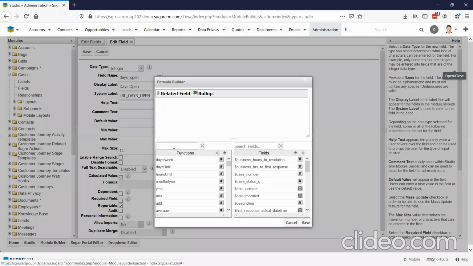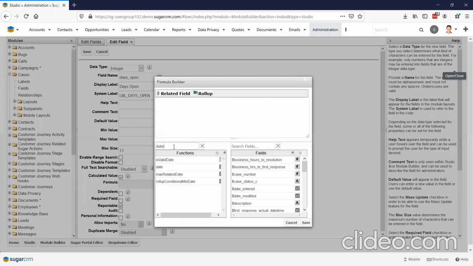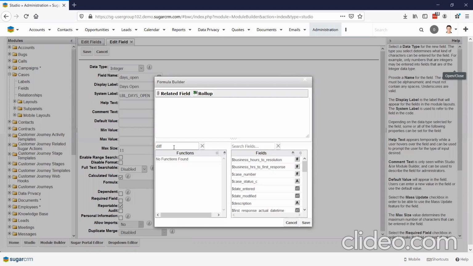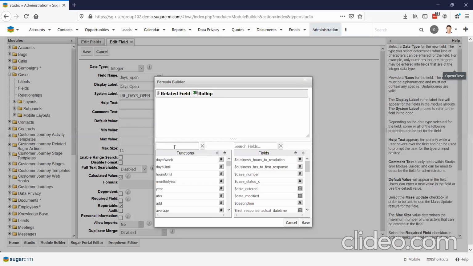So Sugar has a function for doing the, let's see if I can remember what it's called. Oh, you just subtract actually. It doesn't have a function for doing difference between two days. It has a subtract function for subtracting two numbers, but it doesn't have a date difference or date subtract function. And so what you need to use instead is this days until function.